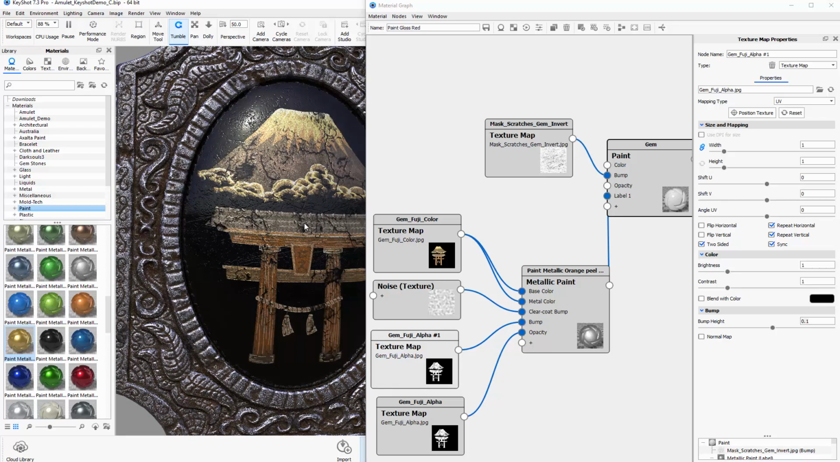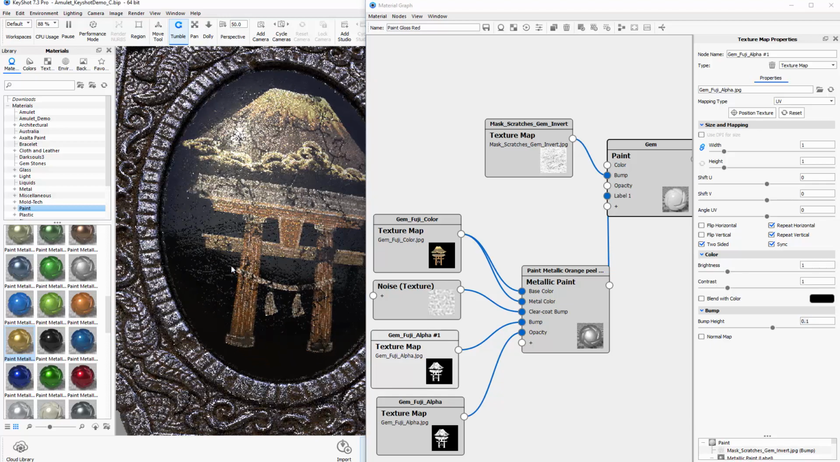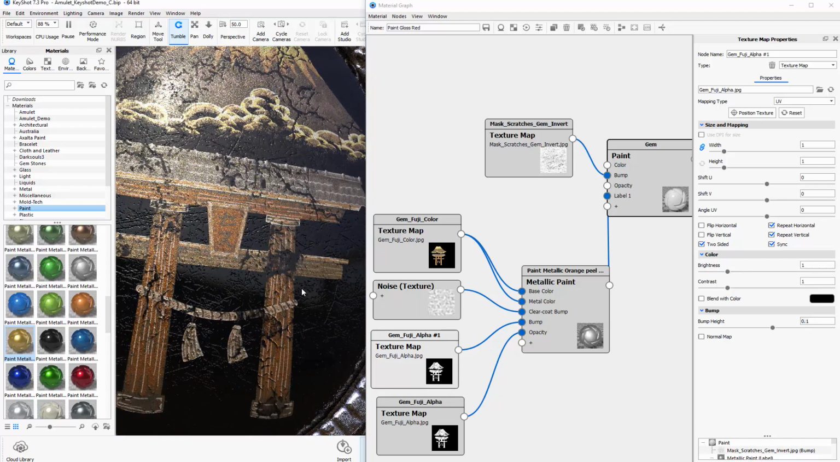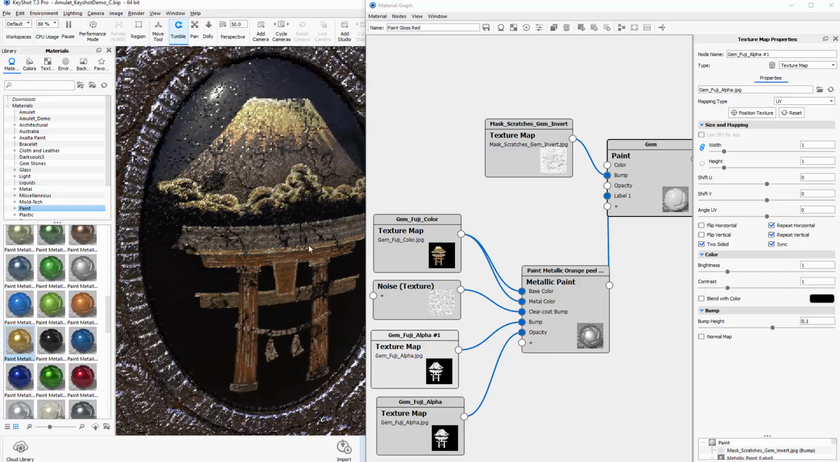I think that reads fairly well. Maybe we go a little bit thicker, change that to a 0.2. That's maybe a little too much. So let's just stay with 0.1. Yeah, and I think that works pretty well. Okay.